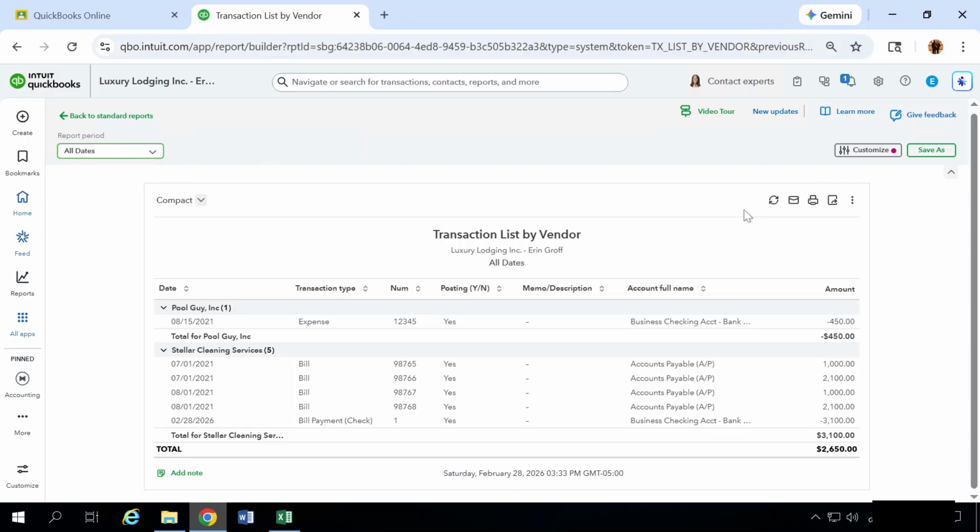And in the report, there are 2 vendors listed. We have Pool Guy and Stellar Cleaning Services. So Pool Guy has 1, and Stellar Cleaning Services has 5. So an expense in the amount of $450 has been recorded for Pool Guy. Various bills and 1 bill payment has been posted for Stellar Cleaning Services. And you should have a total amount $2,650.